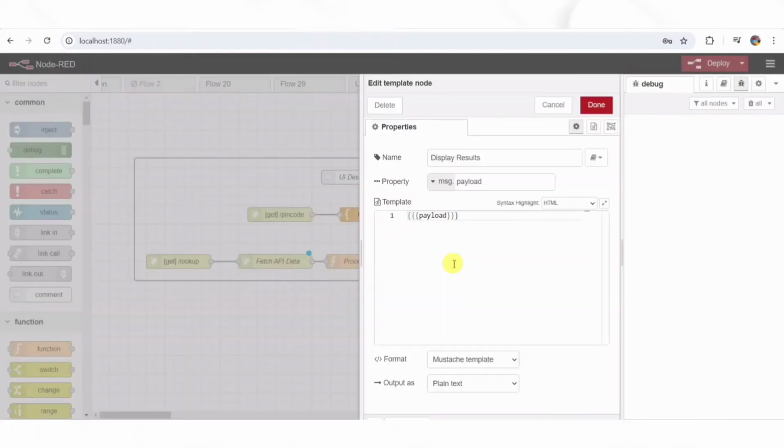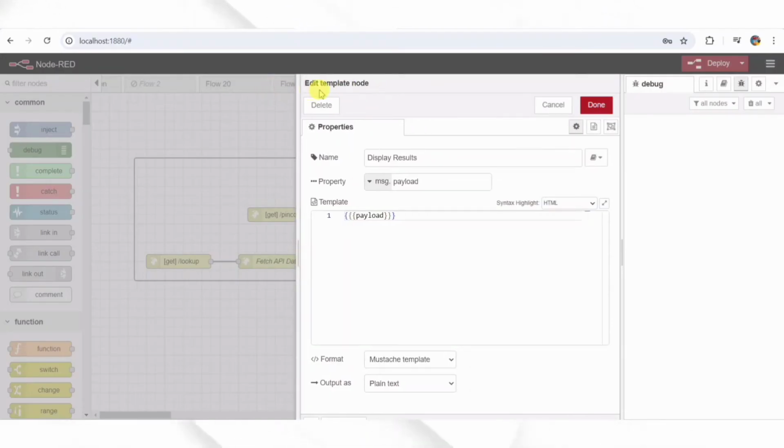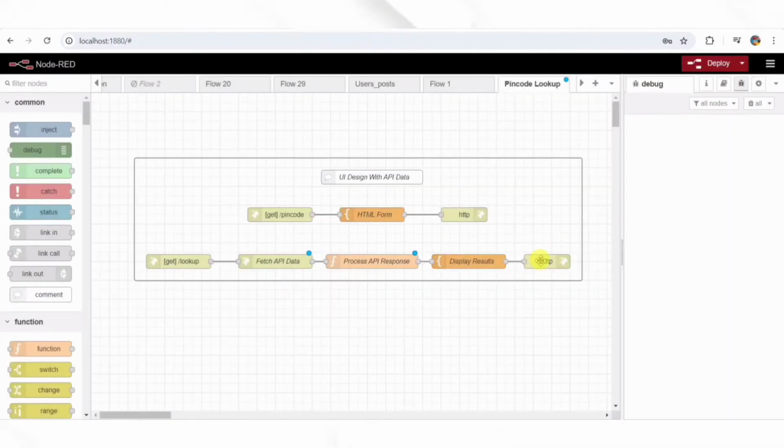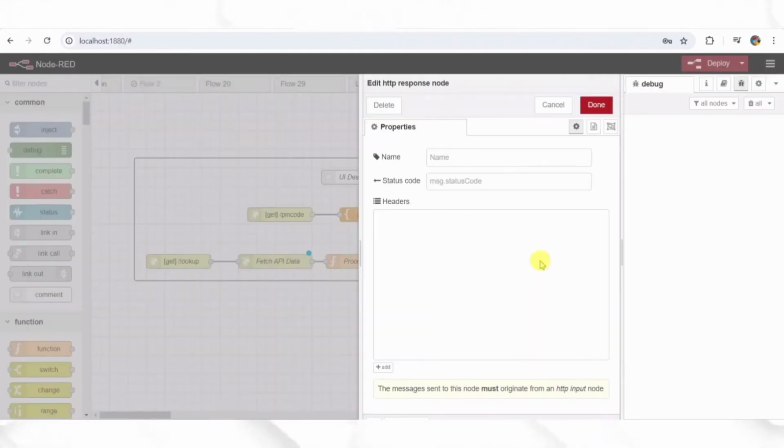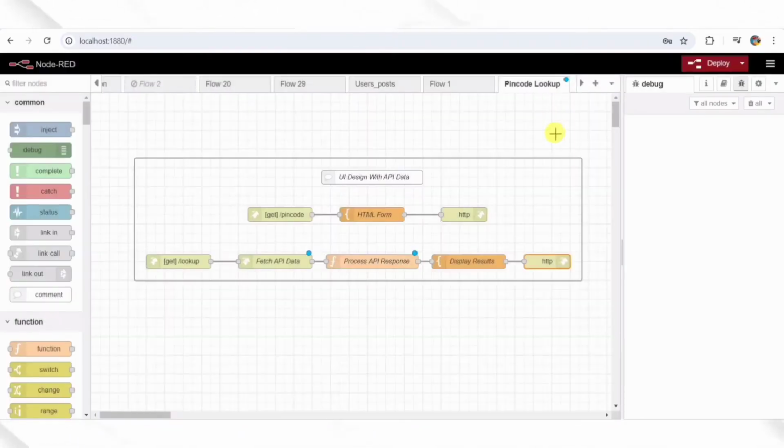The generated HTML from the function node is then passed to another template node named displayResults. This template node simply outputs the HTML content, ready to be sent back to the user's browser. Finally, we use another HTTP response node to send the generated HTML back to the user. This node ensures that the results of the pincode lookup are displayed in the user's browser.